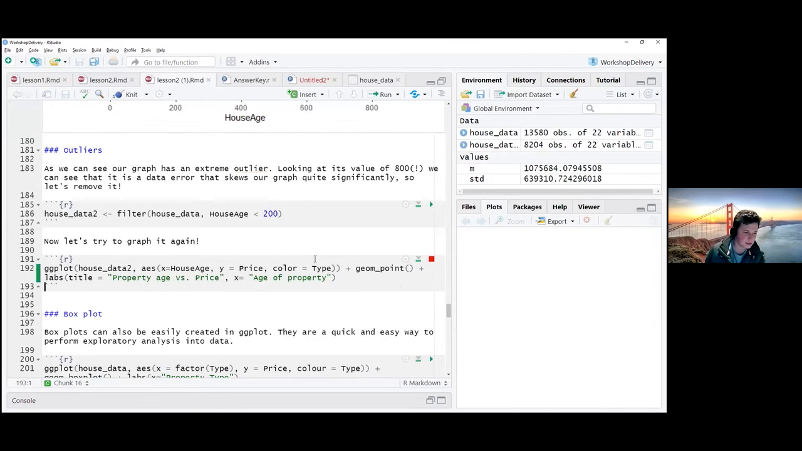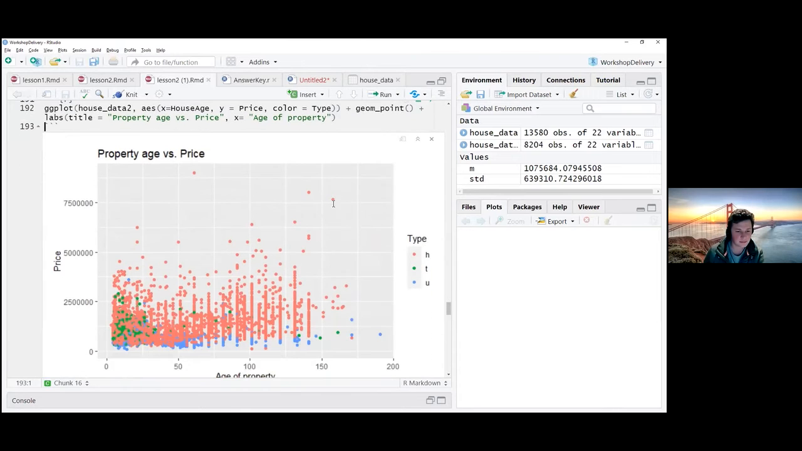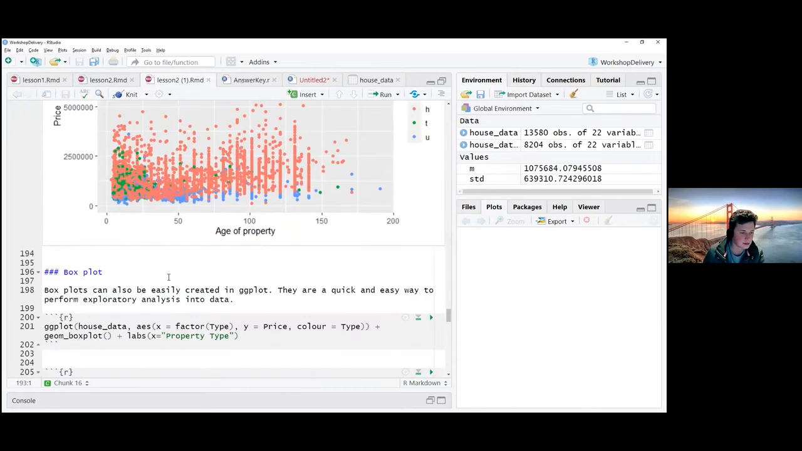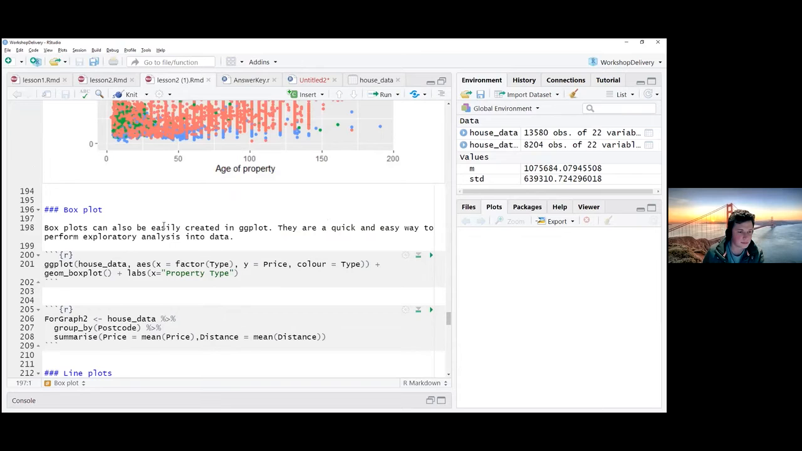So here we are, and here we've added some labels, like the age and the price. We can see here that most of our older houses look a little bit more expensive. And we can see that most of the townhouses are newer, and most of the units and houses are the older houses. So box plots can also be created in ggplot.